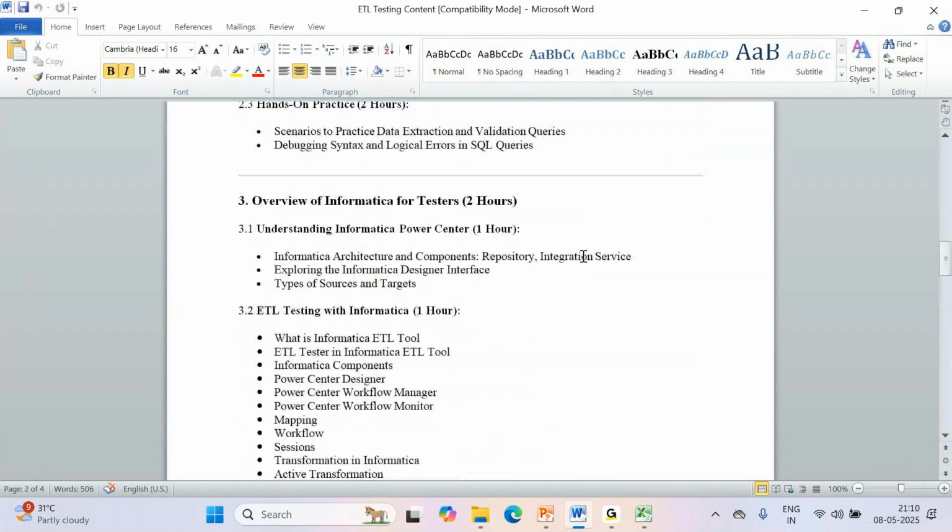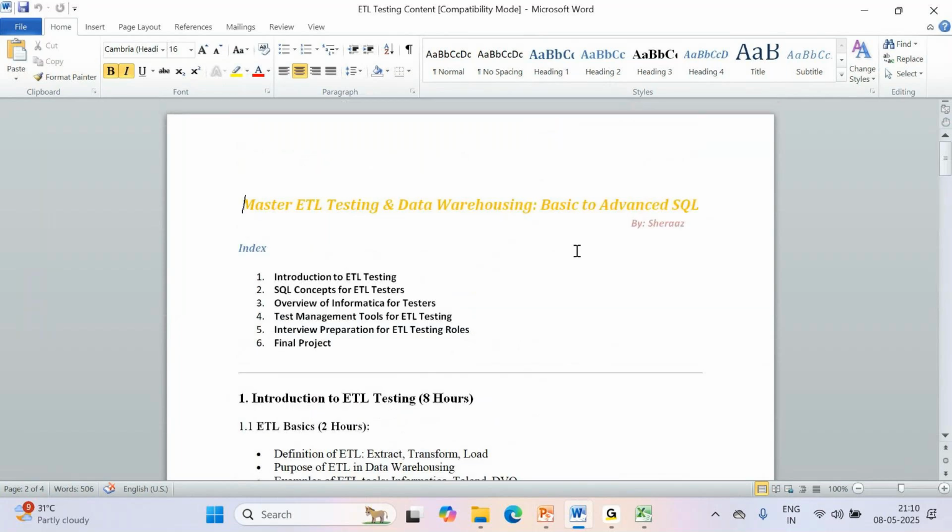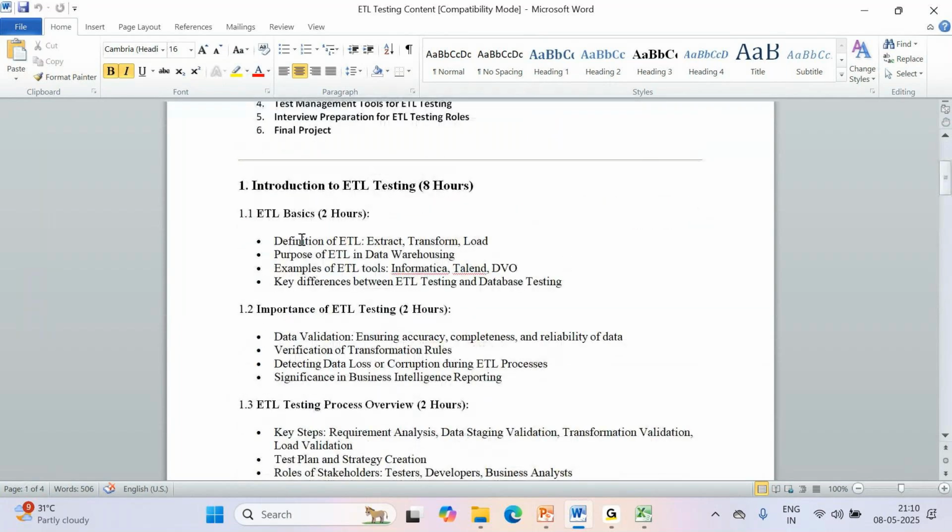Okay, so this is the content. So far, in the first class we covered the definition of ETL testing, how it works, what happens, and the purpose of ETL and data warehousing. After that, we covered the differences between ETL testing and database testing, and some of the data warehouse techniques.